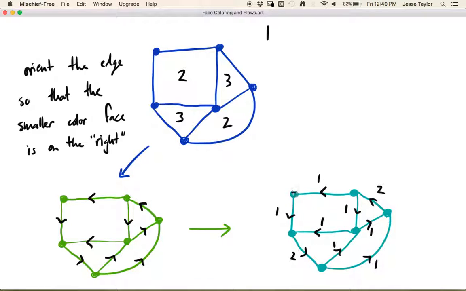So here, 1 in, 1 out, check. Here, 1, 2 in, 2 out, check. 2 in, 1, 2 out, check. 1 in, 2 in, 1 out, 2 out, check. And this one, 1 in, 2 out, check. 2 in, 1, 2 out, check. Okay, so this works, right?